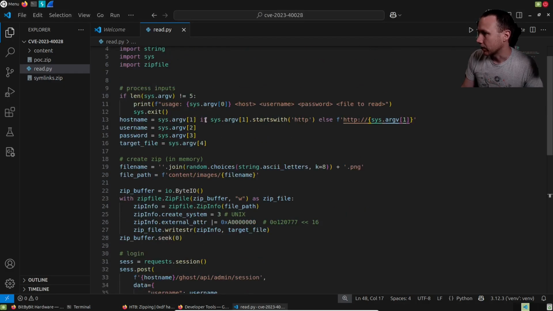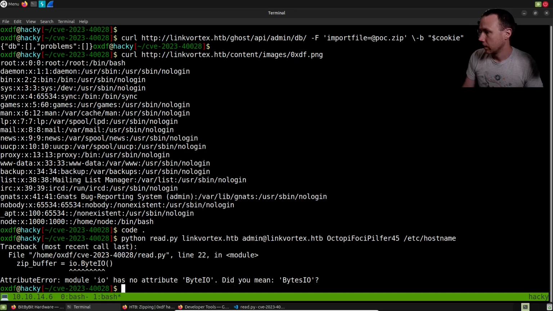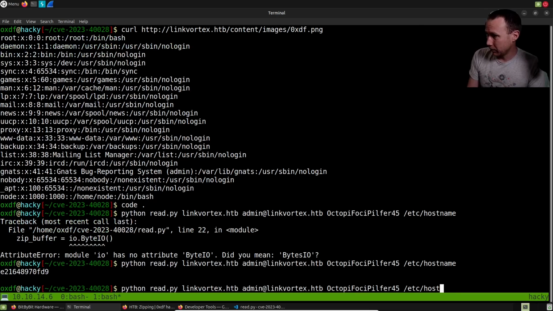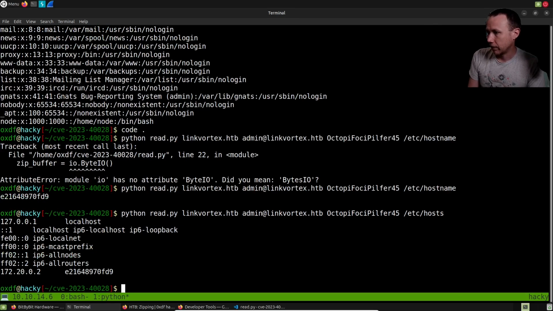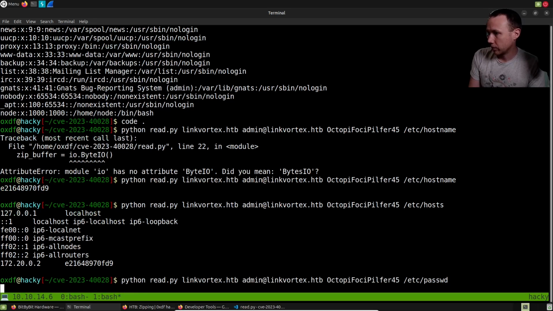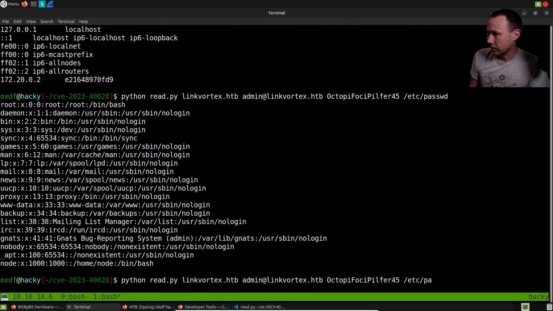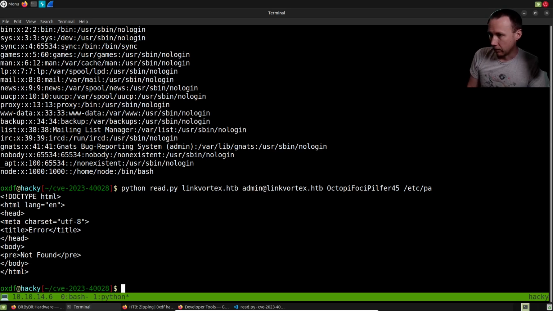All right, fix that. Boom. We got presumably the output of hostname. Let's look at the host file. We got it. Password. Nice. What happens if I put in something that doesn't exist? Not found. That's kind of cool.